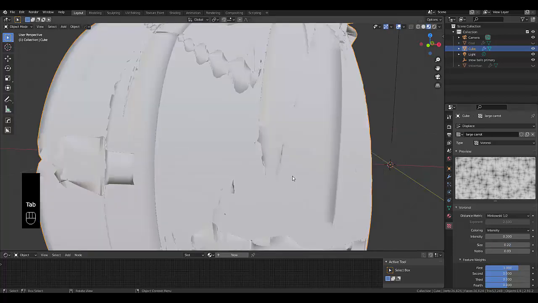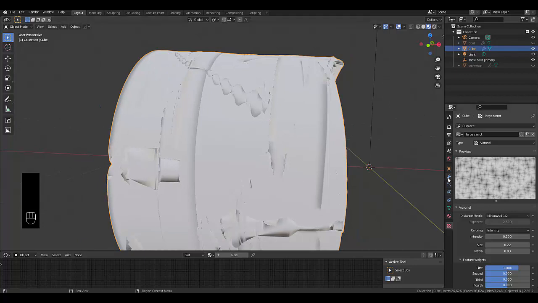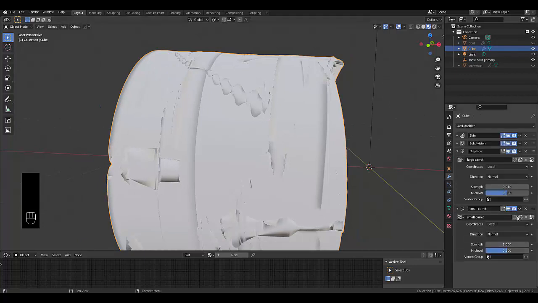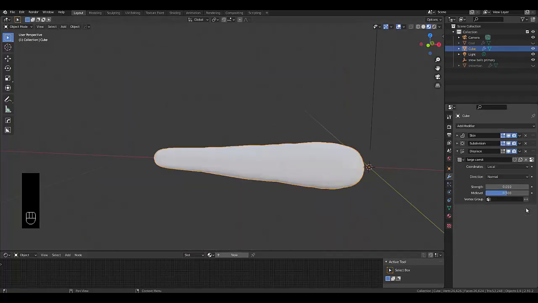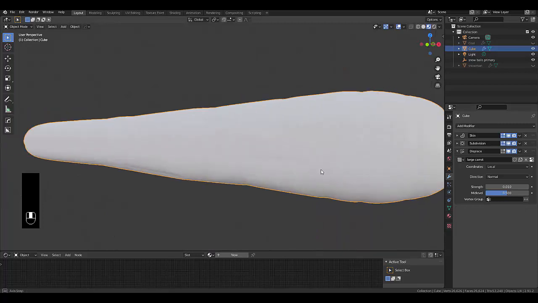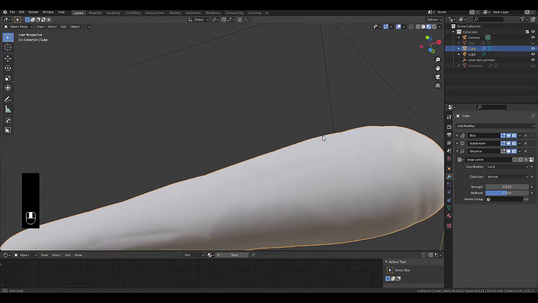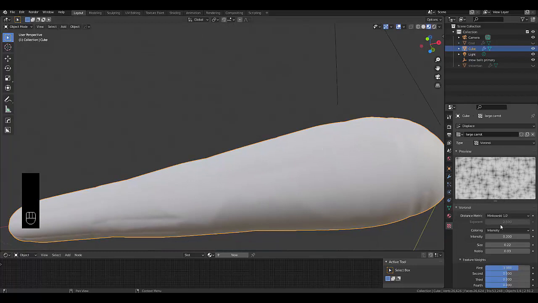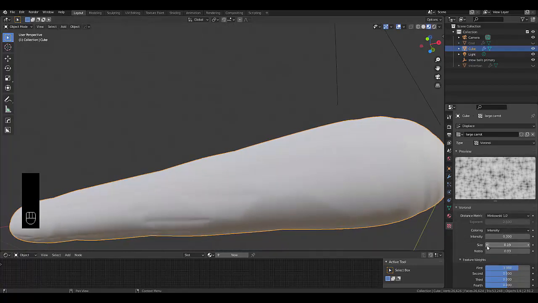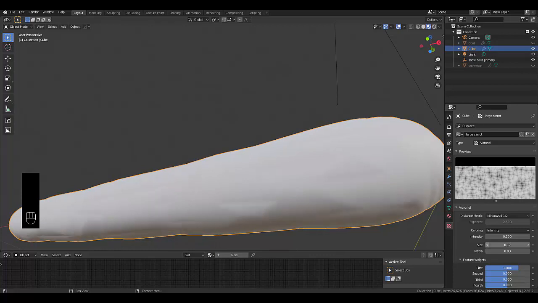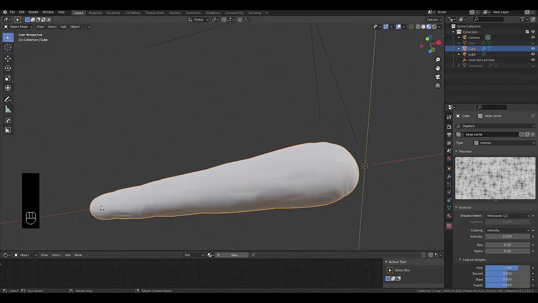Make sure you're in object mode to actually see the differences. Go to your modifier properties and let's just remove the small carrot for a second so we can see what we're doing. Alright, so let's go back here. And you can kind of just choose the position that you think looks more carroty. Okay, I'm quite happy with that.